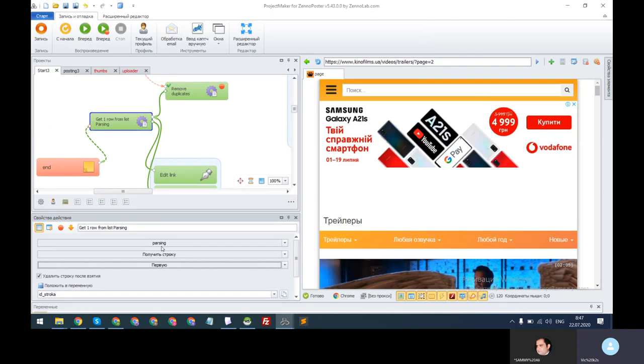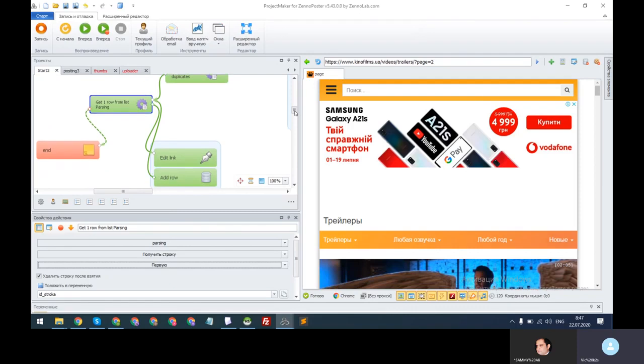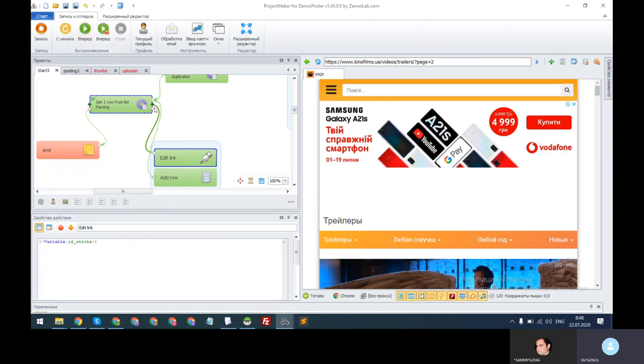Why does it get an error? Because the list parsing will get empty, because we are deleting all the rows one by one while we are getting the link and putting it in our spreadsheet, in the database. So let's do this. Let's get the first row and remove it. Okay, done. And the next action will be here.